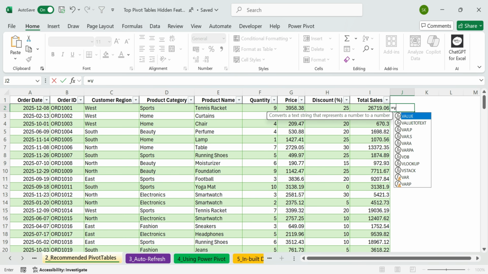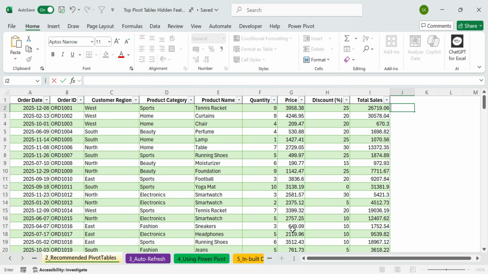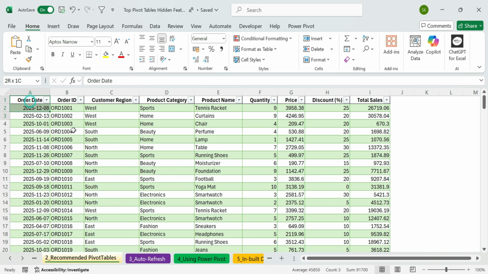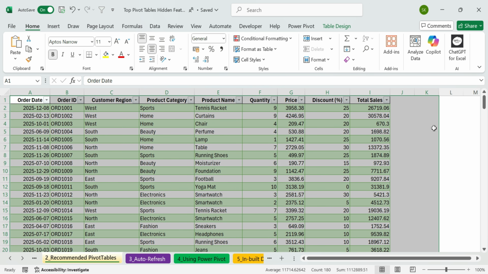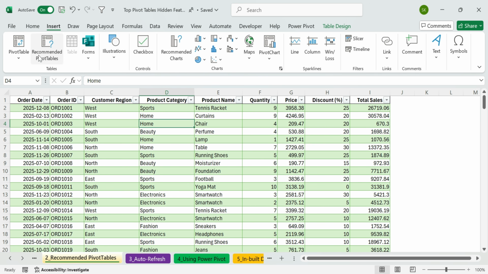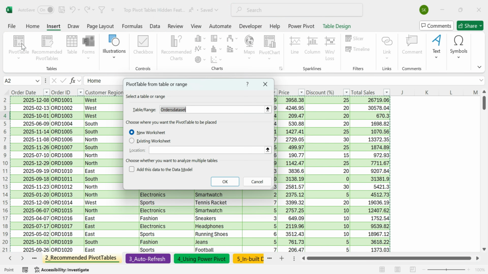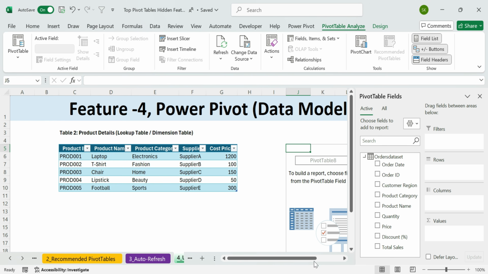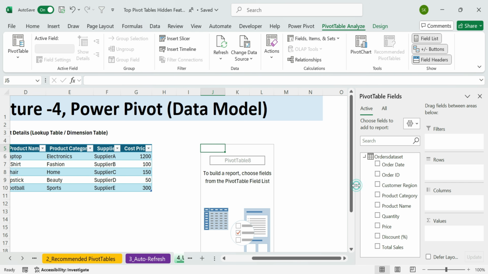Normally, many people would add new columns to the orders table and use VLOOKUPs to pull in product names, categories, or customer regions. But instead of that, we can skip the formulas and let Power Pivot handle everything. Go to Insert, Pivot Table, check the box for Add this data to the data model, and click OK. Now, this pivot table is different.